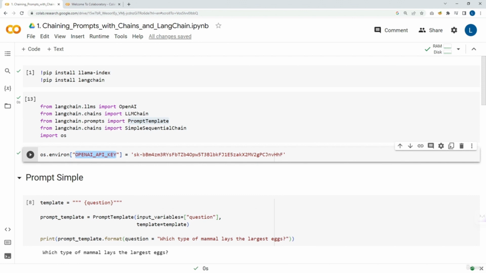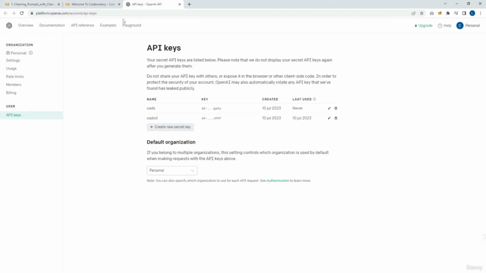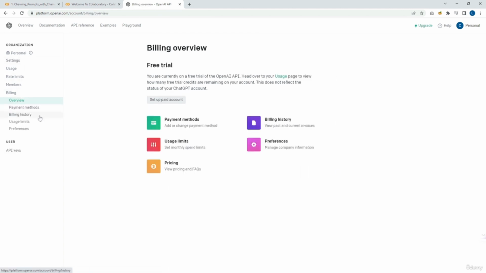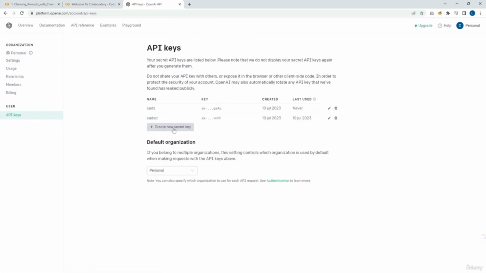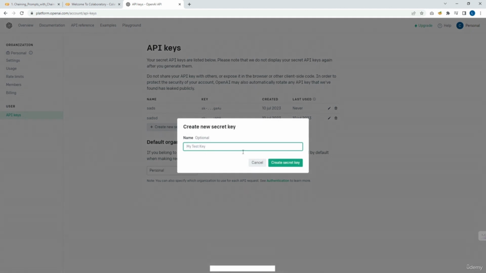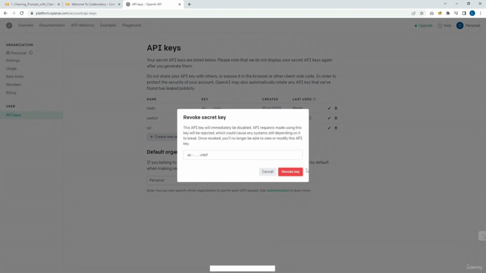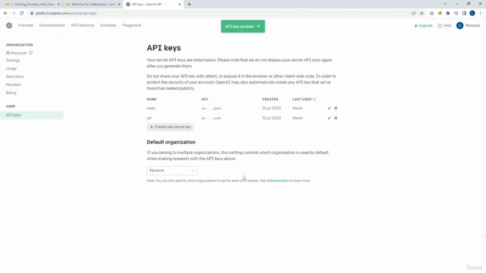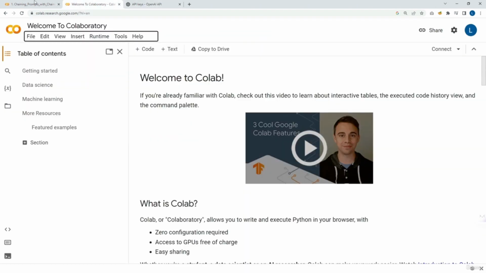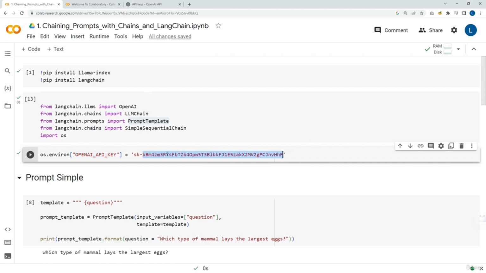And once we have entered a payment method, to create a new secret, just add a name. We click on Create Secret Key and copy it. And that's it. It would appear here. To delete it, just come here and delete it. Now that we have the code, we are going to replace it and execute this cell. With this, we would be giving Colab access to this proprietary model of OpenAI.